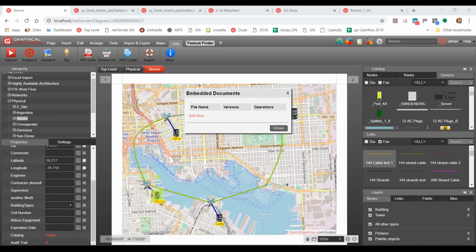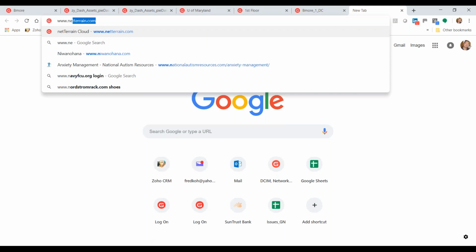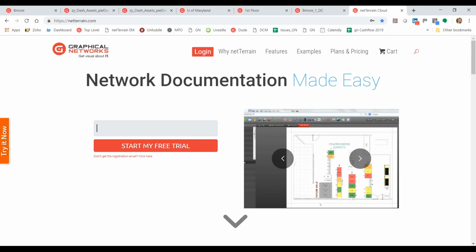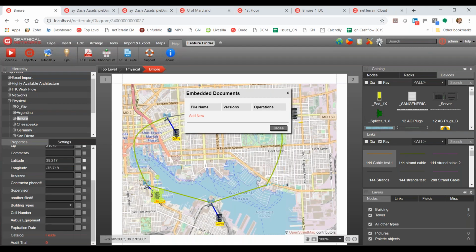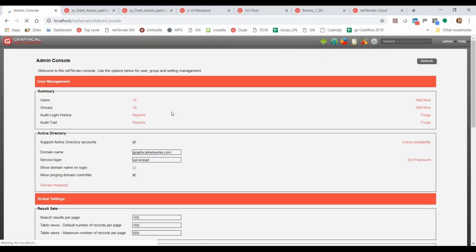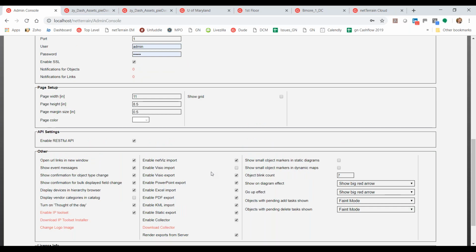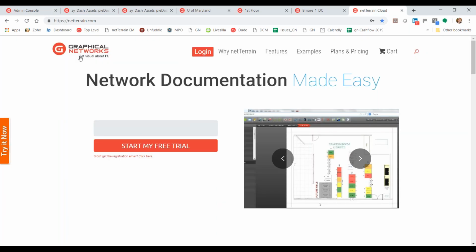This is our cloud instance. It's nettrain.com. Click on your email address, start my free trial, and once you're in NetTrain, you basically go to the admin console. Go down here and click on Download Collector. It'll take you through a series of wizards to install the collector on your network. And if you need the instructions after that, feel free to email me, and I will provide those instructions for you.